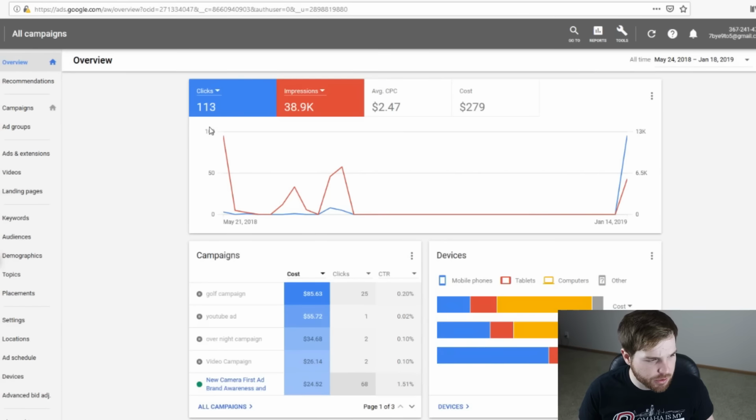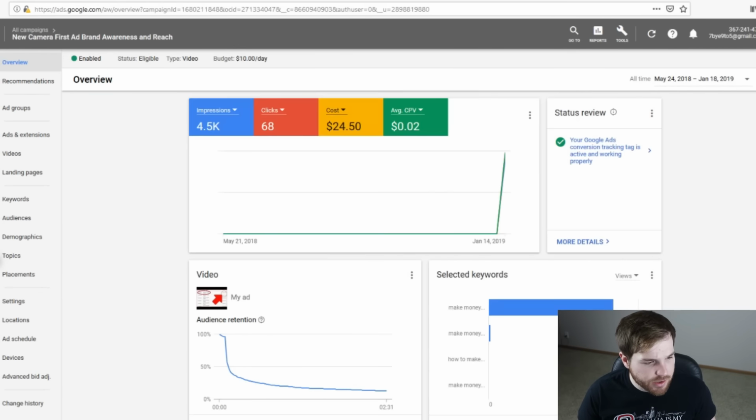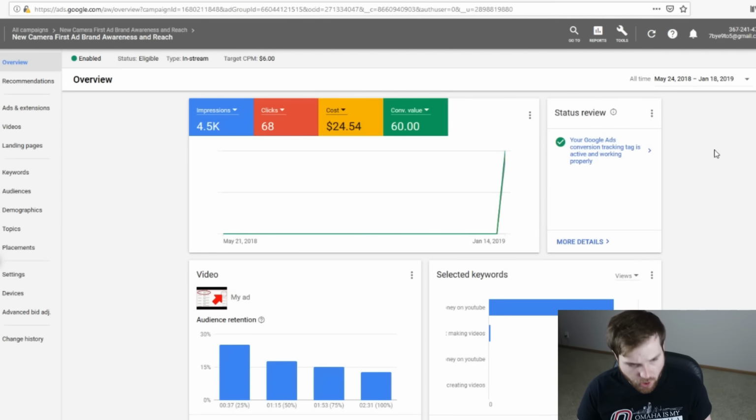So now we'll leave here and I'll show you some of the data that I've had here. This is the ad I've been running lately. What's really cool here is that 4.5 thousand people have seen the ad. It's shown to 4.5 thousand people for $24, which is pretty freaking good, right? And 68 people have clicked it for $24.